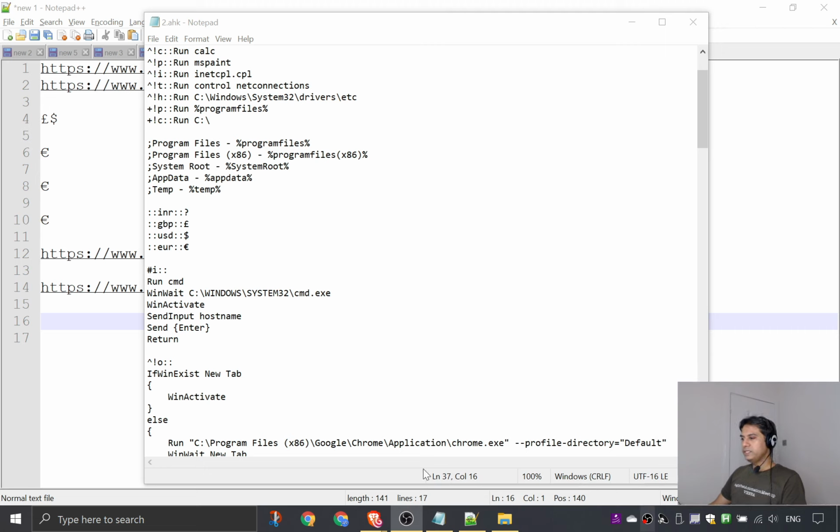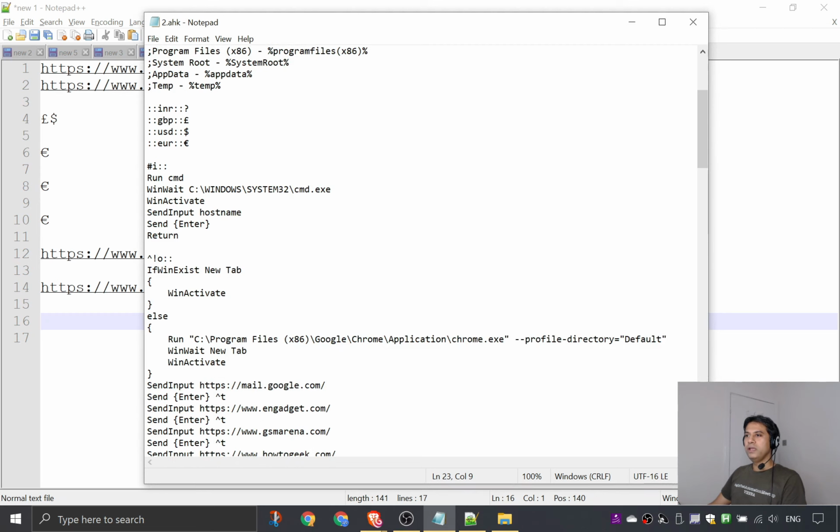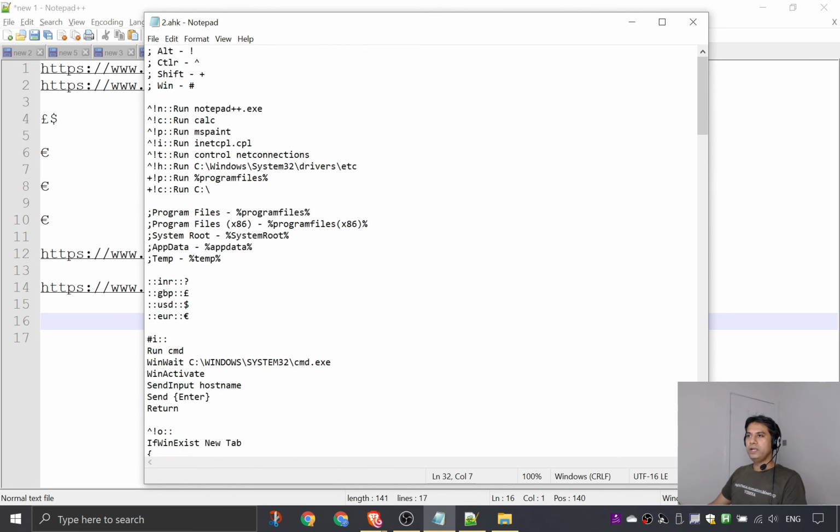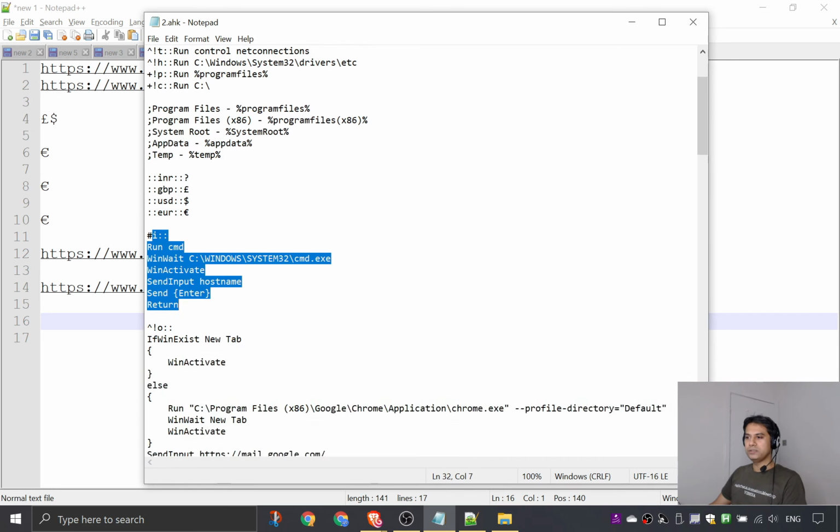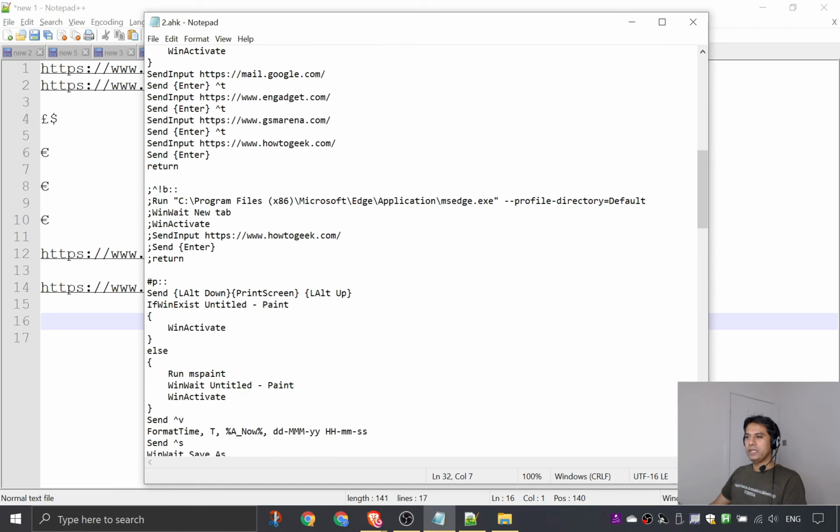So once you see the H icon, that means the script is running 2.ahk, and whatever commands I've written for the particular hotkeys will work. Okay, so we tried using Control or Halt, we tried text expander, and we tried a particular set of combinations. Now let's look at something else.